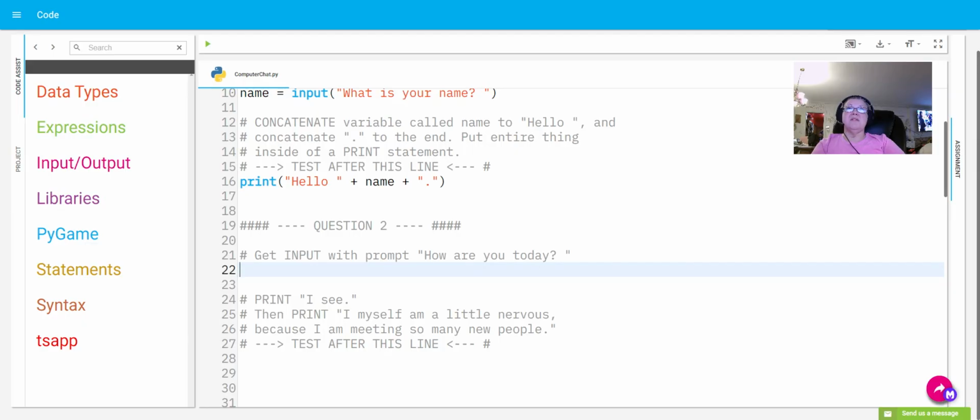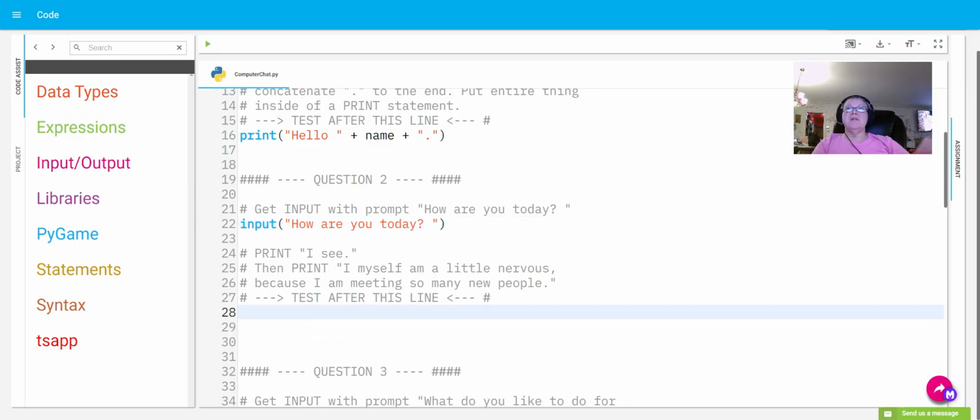Question 2, line 21 says get input with prompt how are you today? So I'm going to start with input, open parenthesis, open quotation mark. How are you today? Question mark, space, closing quotation, closing parenthesis. Down to line 28. I'm going to read 24. 24 says print, I see. So I'm going to go print, not an equal sign, print, open parenthesis, open quotation mark, I see, period, closing quotation mark, closing parenthesis.